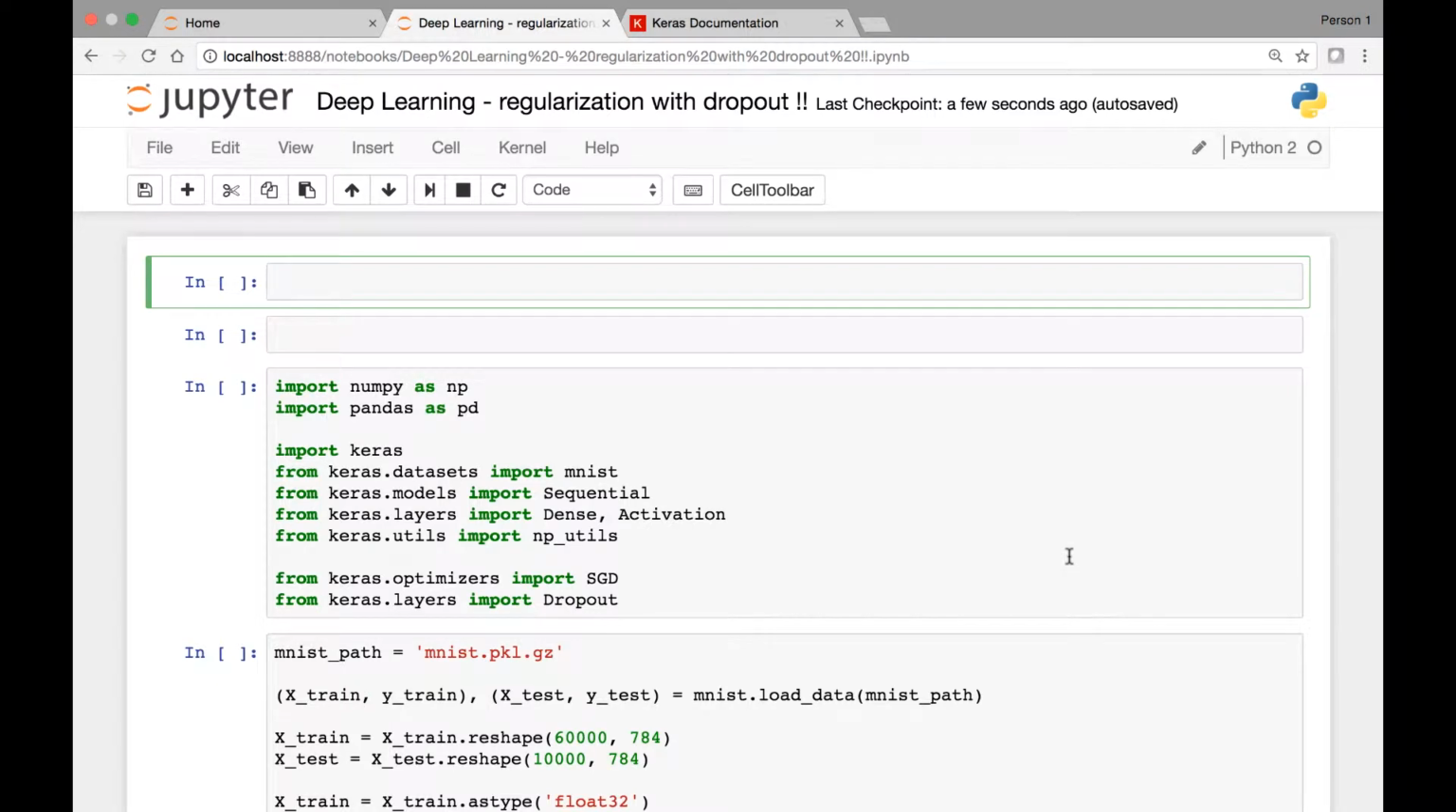And welcome. In this lecture, we'll look at regularization. Regularization is a technique that we use to prevent or to overcome overfitting. We mentioned that overfitting is one challenge that we have in neural networks. That's because we have so many parameters in neural networks.